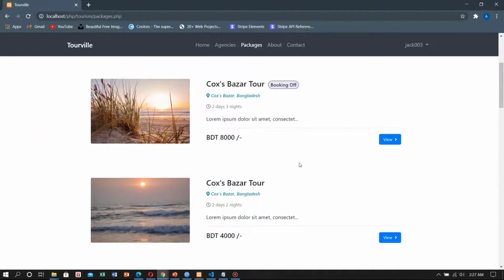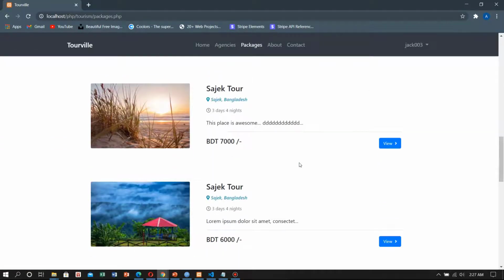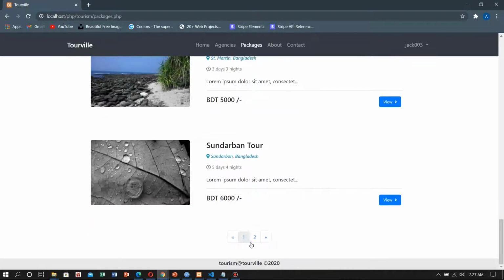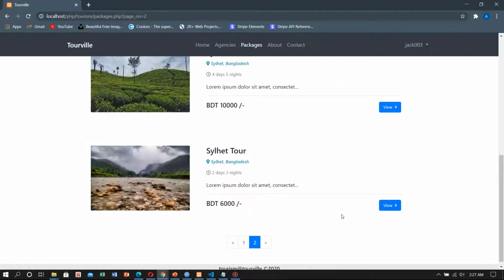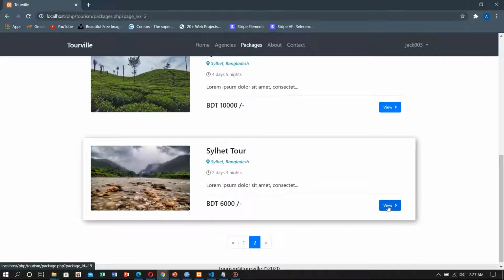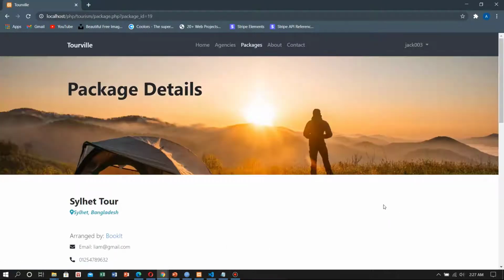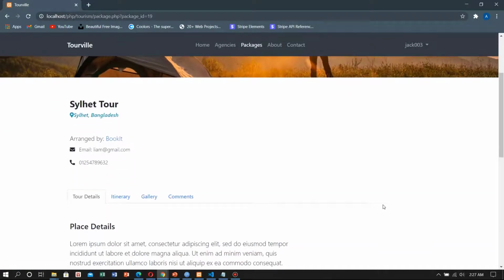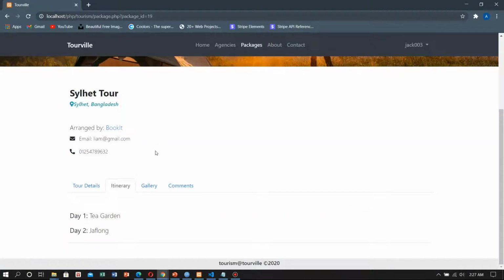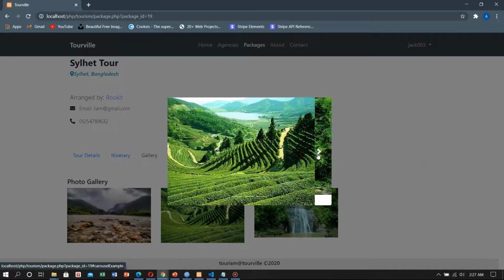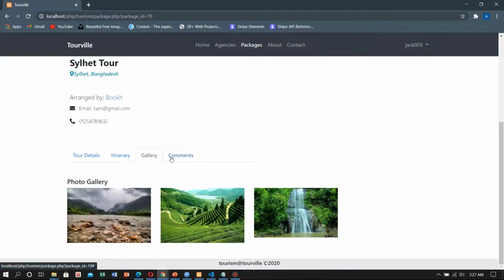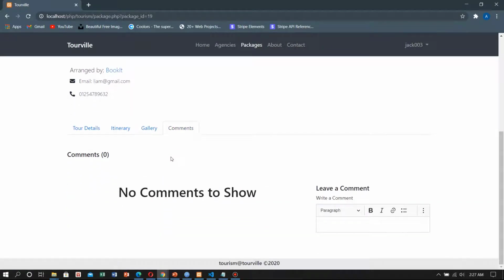This page contains all available packages of this system. Tourists can find information about a specific package by clicking view. This page contains which agency arranged this tour, tour details, itinerary, photo gallery, and package comments. Tourist cannot give comment until he or she completes these tour packages.